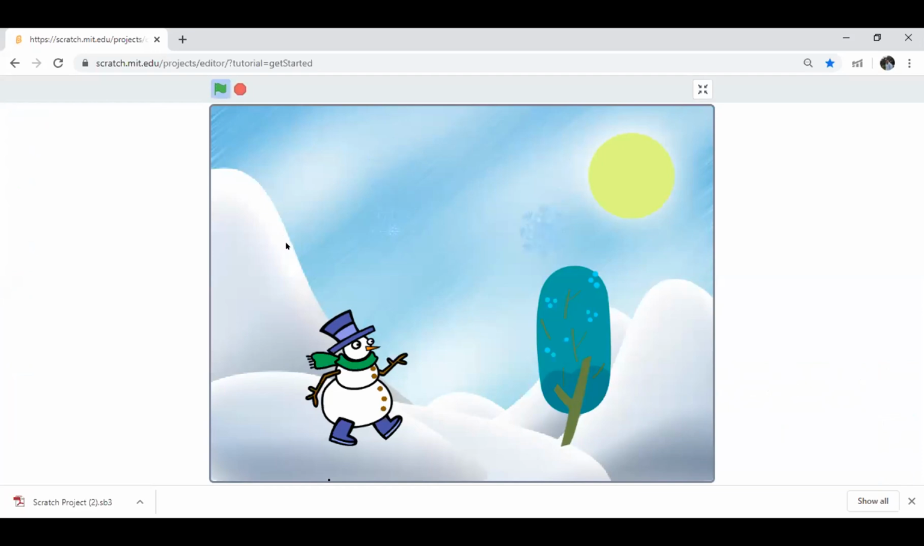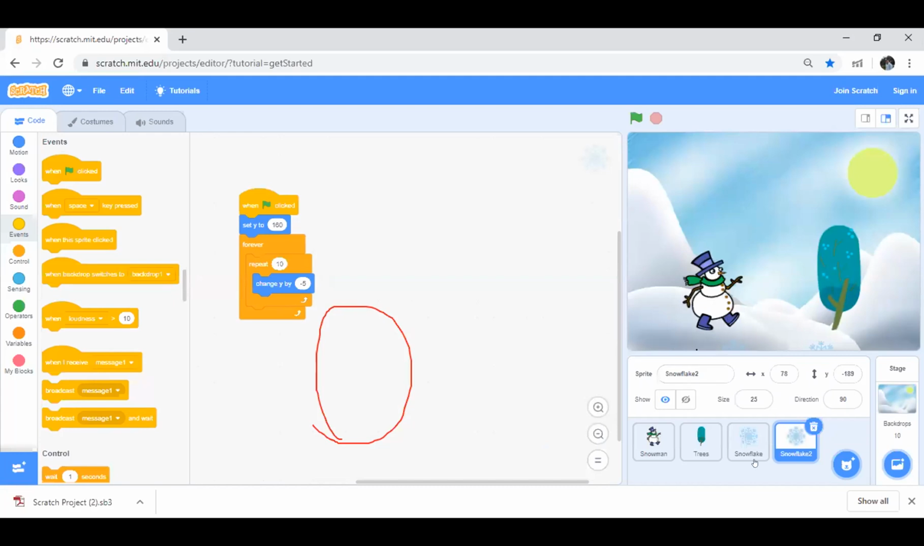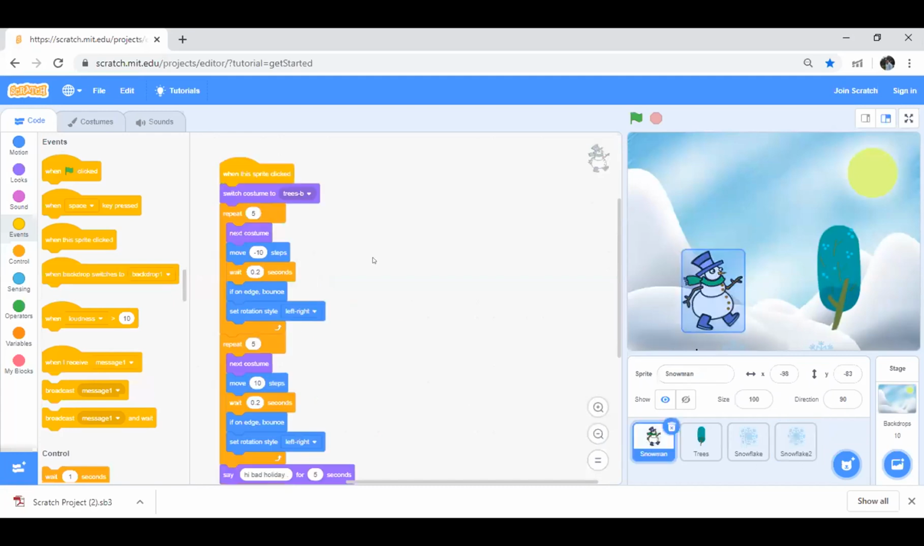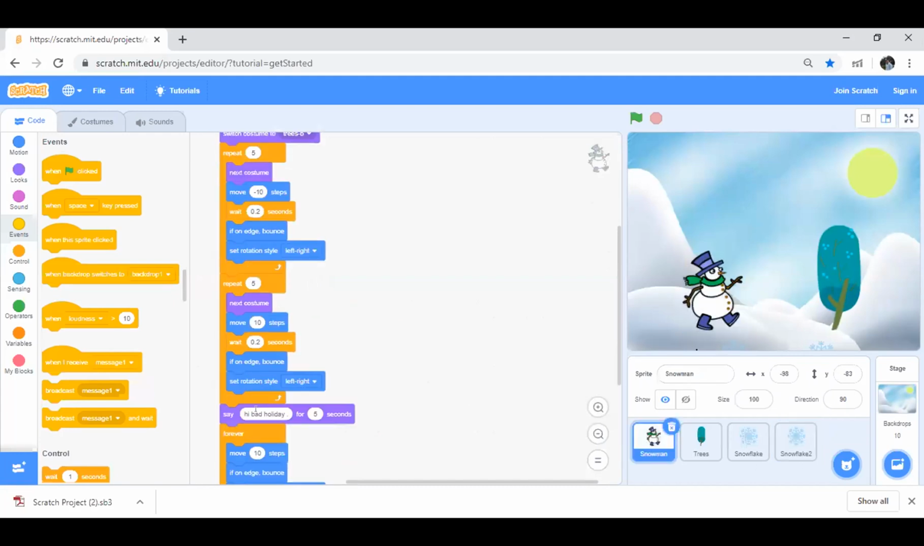Okay, click on the green flag. One minute, I didn't finish the second snowflake code. Just one minute. All right, now Krish, for you, this snowman is not saying happy holidays. You have to fix that, correct? So you have to go to the looks block and then it should say. Change y by -5. And it is not walking also, correct?